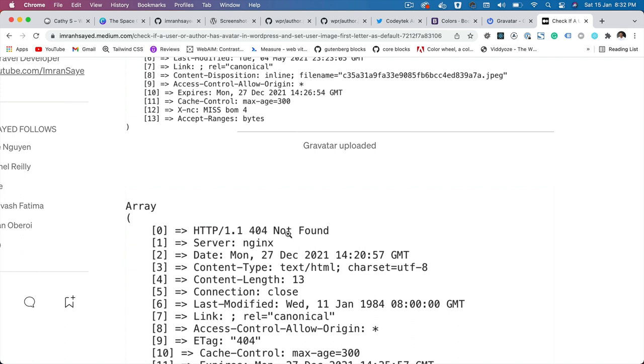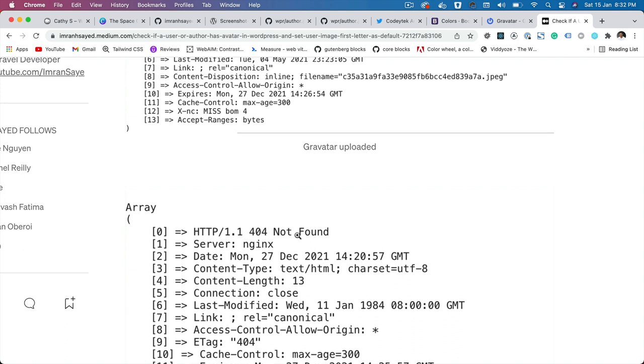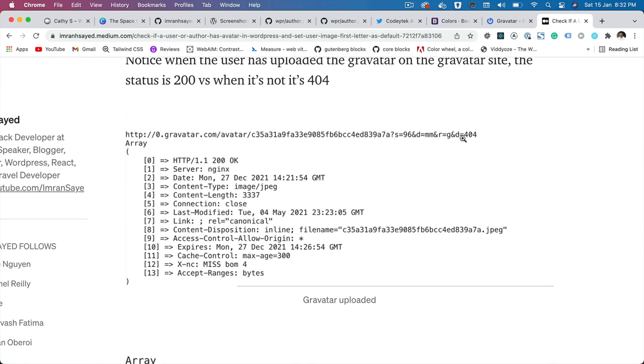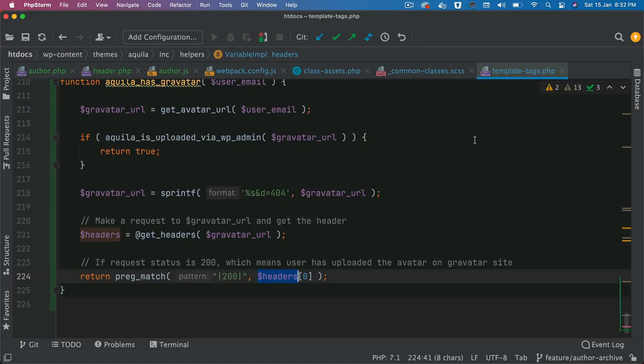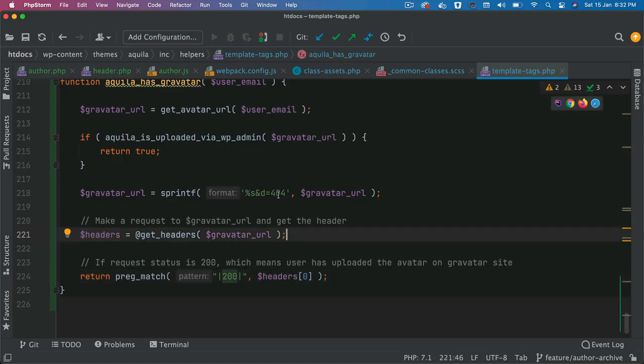Now, we have to do all of this, and the whole reason why is because, as you've seen, even if the user hasn't uploaded the image on Gravatar, we were getting a default image, right? Which means it does return a URL irrespective of whether they have uploaded or not. So the only way to check whether it's uploaded is by checking the status and by adding this extra parameter, which is d equals 404, okay? So this is how we'll be able to check that.